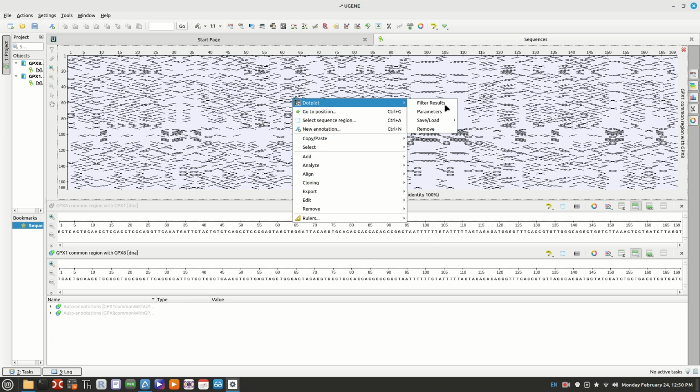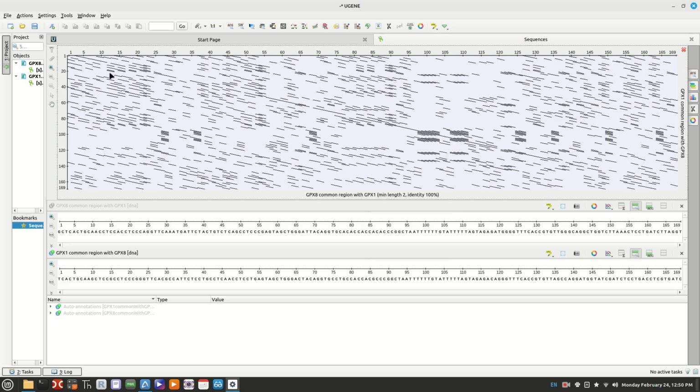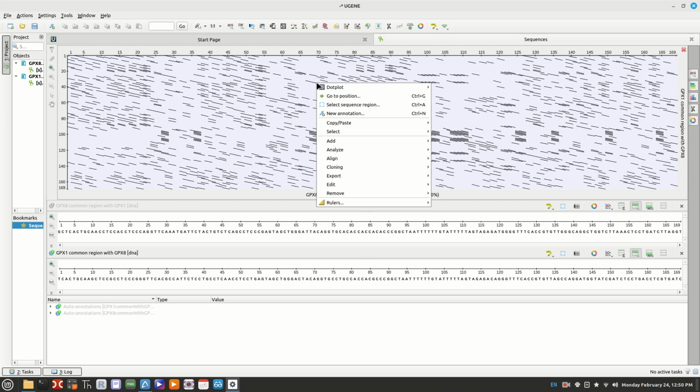Let's undo that. Parameters, let's take the inverted repeats out. You can see it's not real consistent through this region, but it's there. We got lots of little low regions where the letters are the same. I mean, like a bunch of A's or AT's, a repeat of some sort right here. That's probably what this is.